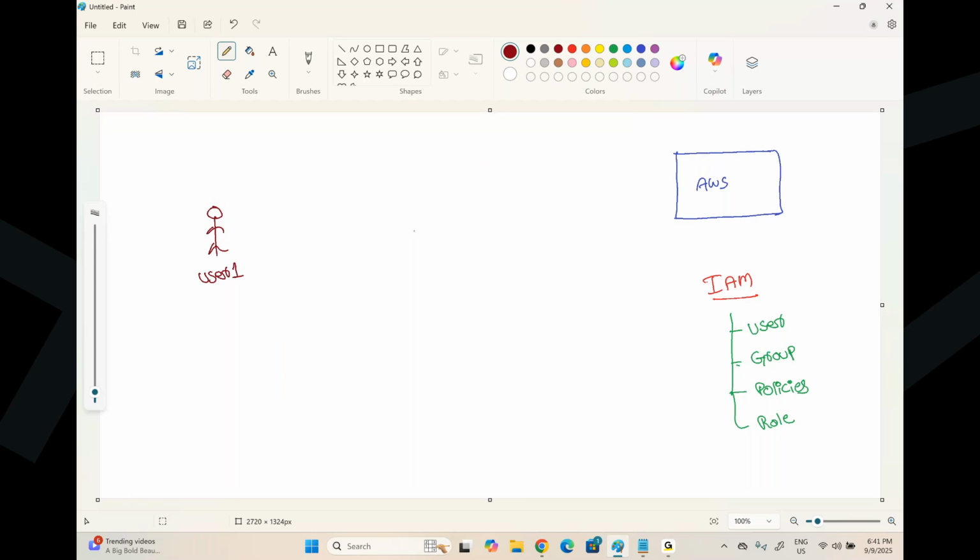Second, the root user is not recommended for day-to-day activities. The root user is for setting up the AWS account initially, for initial configuration purposes. Apart from that, we always use IAM users only. And whenever an IAM user gets created, or any user, whether a root user or a new IAM user, every user can get two different types of access.